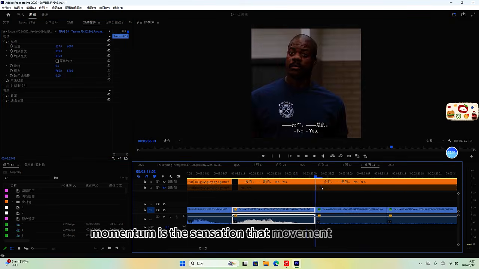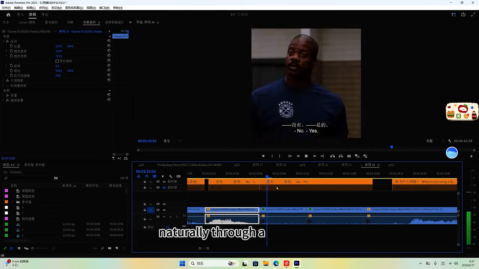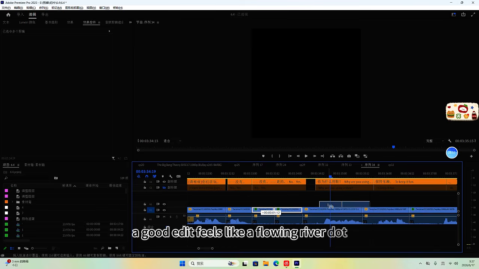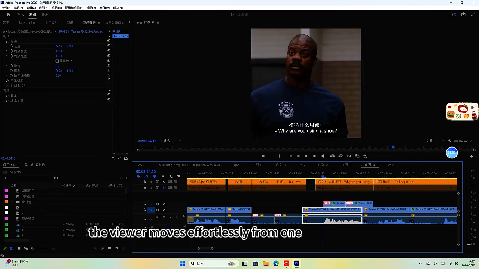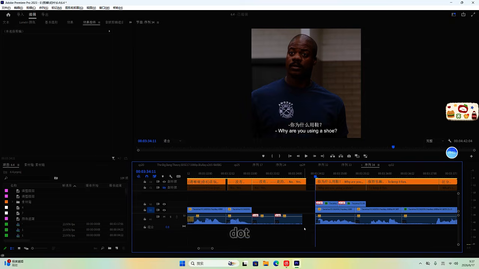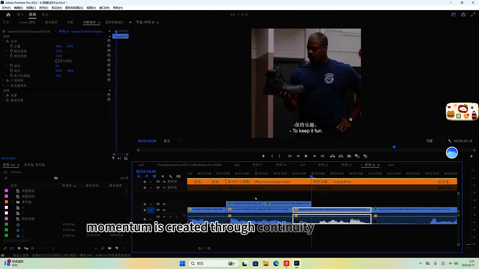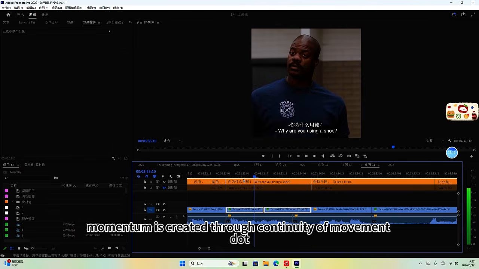Now let's discuss visual momentum. Momentum is the sensation that movement continues naturally through a sequence. A good edit feels like a flowing river. The viewer moves effortlessly from one shot to the next. A poor edit feels disconnected. Each clip feels isolated.